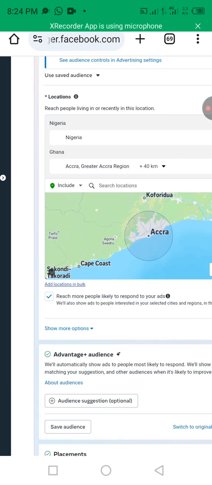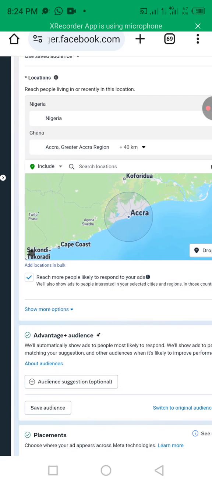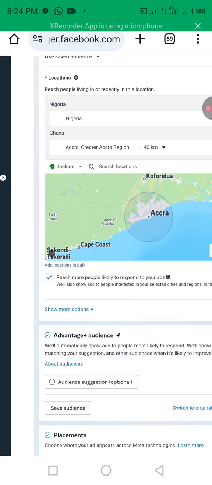So we move to the next one, which is our audience targeting. Reach more people likely to respond to your ad. You can decide to put more locations. You can decide to target the United States. You can decide to target the United Kingdom, but do not target both of them at the same ad, please.